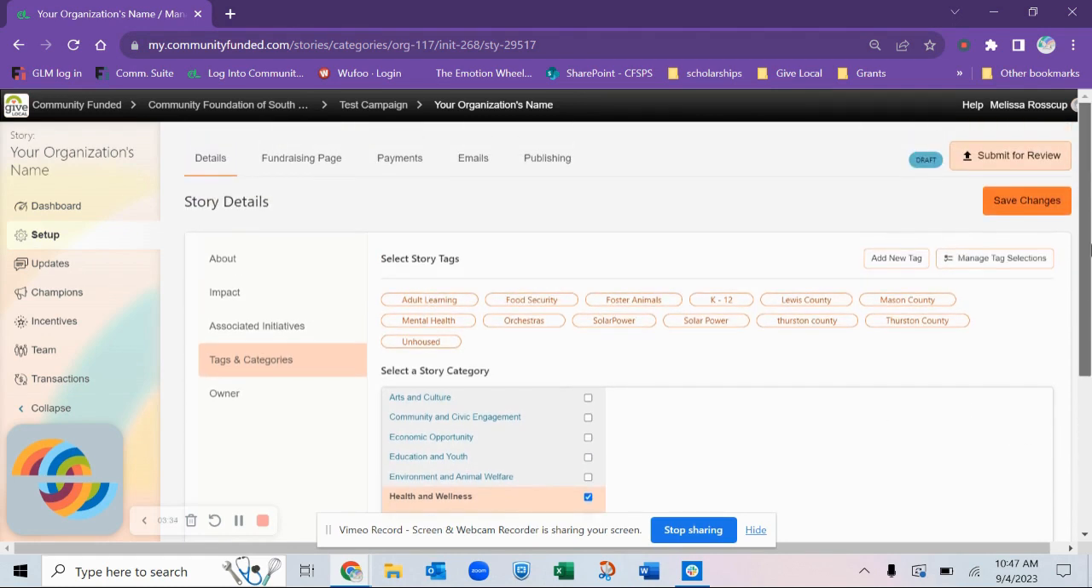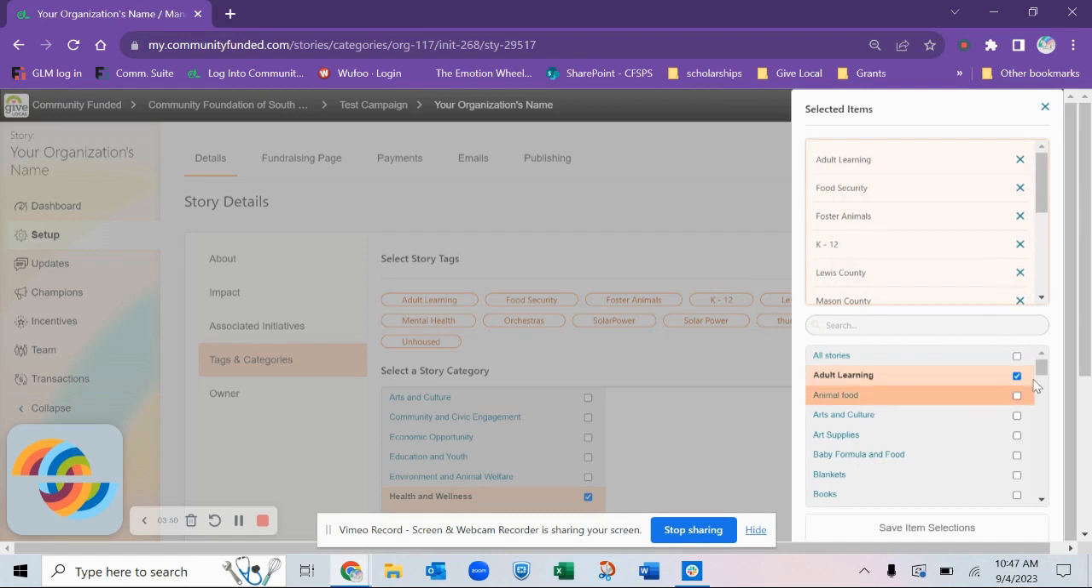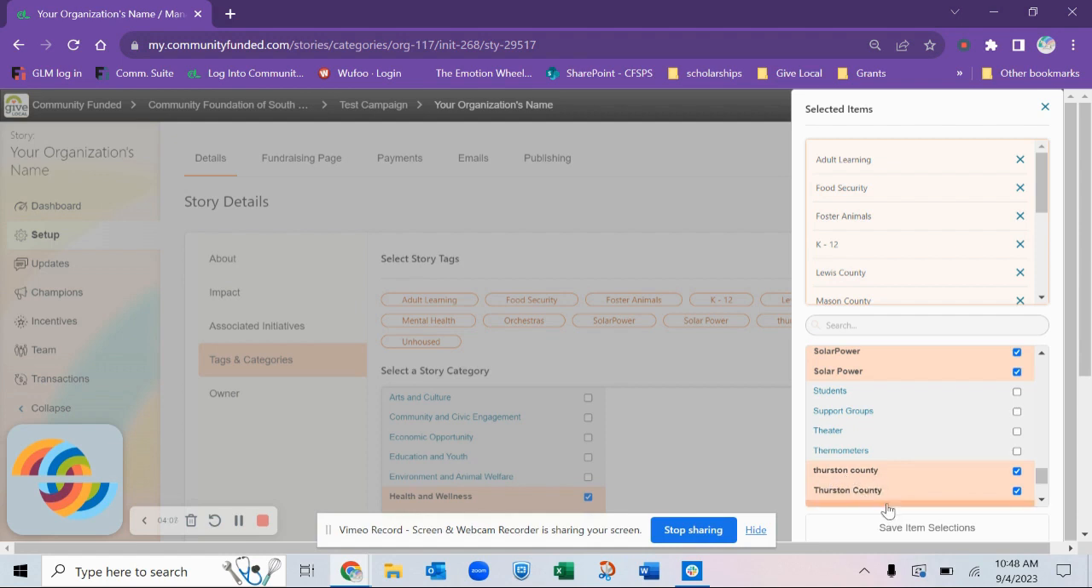Secondly, we have the other option of story tags, which are essentially hashtags similar to social media platforms such as X and Instagram, and you can have as many of these story tags as you would like. We do ask that you go into the check tag selection first to see if a tag has already been created before making a new one, because please note that capitalization and spacing does matter, as the platform does not recognize that there's differences. So in this case, it duplicated Thurston County because one was not capitalized, one was capitalized. Or solar power, one had a space between it, one did not have a space between it.